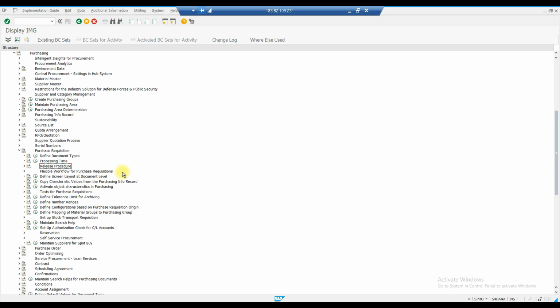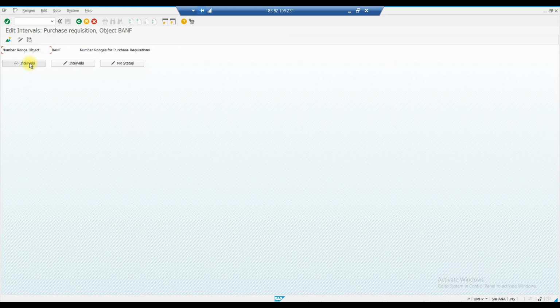So first we are going to the number range. If you click on the number range, you can see there is a spec button. This is for display intervals. There is a pencil button, this is for change intervals. If you click on the number range status, you can change the number range status from here.